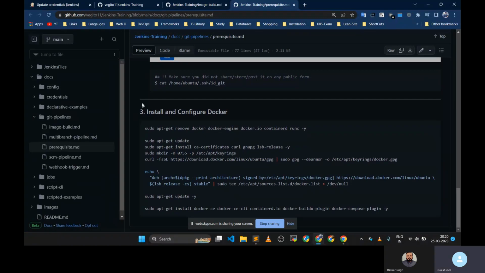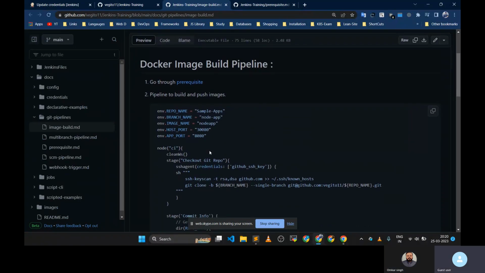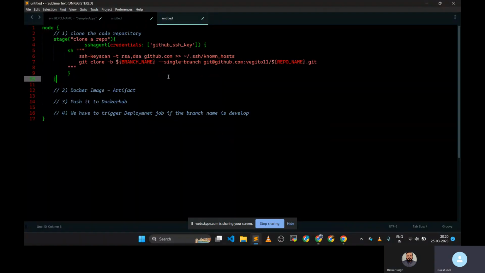Okay, once that is done, the next thing we have to do is install Docker on your slave machine. So these are all the prerequisites. Got it now? Got it. Once you configure all these things, then we can move ahead. So next thing, let's go step by step.